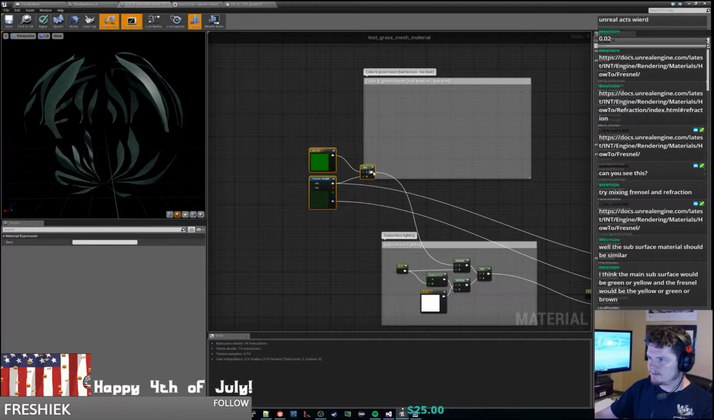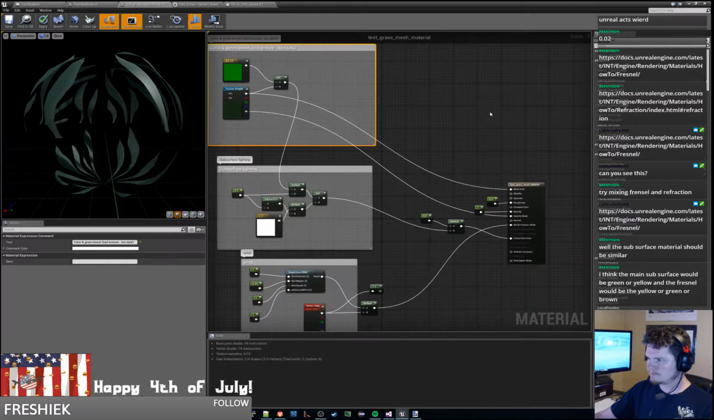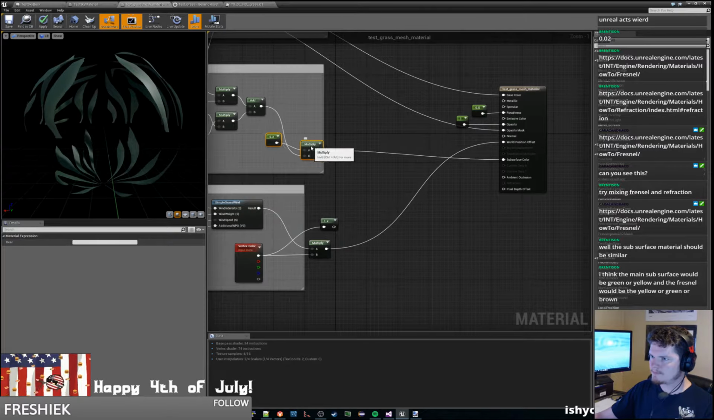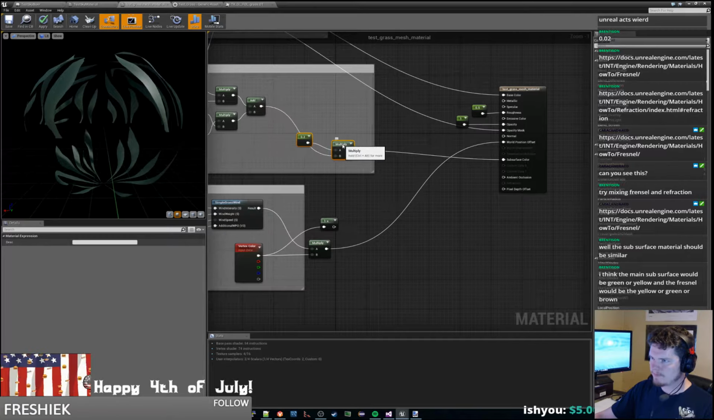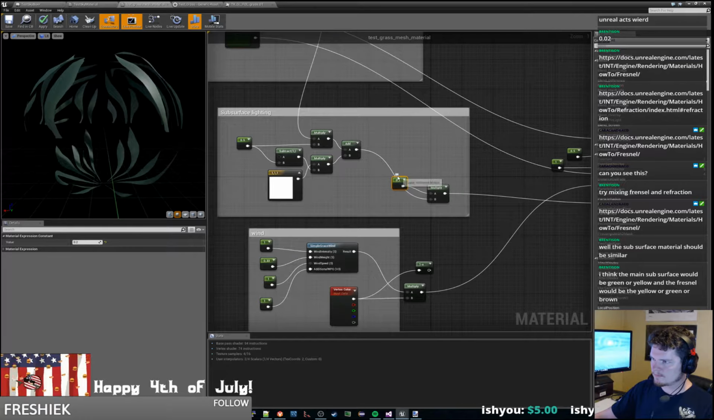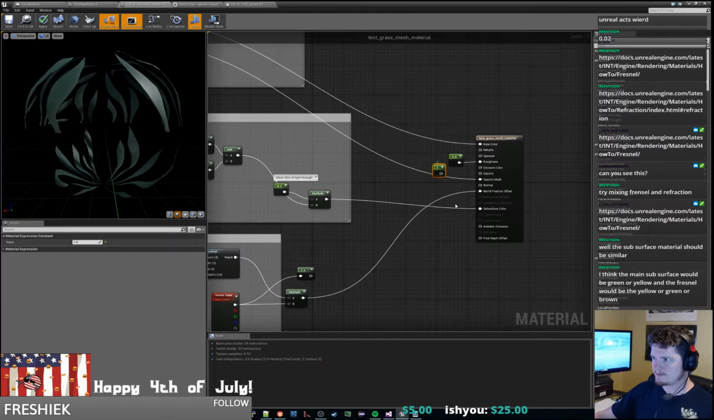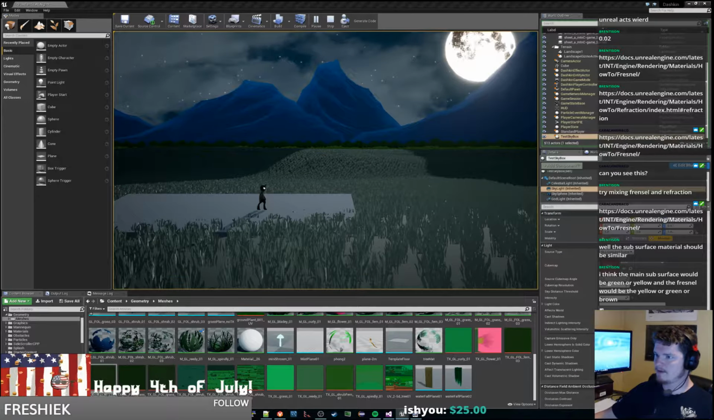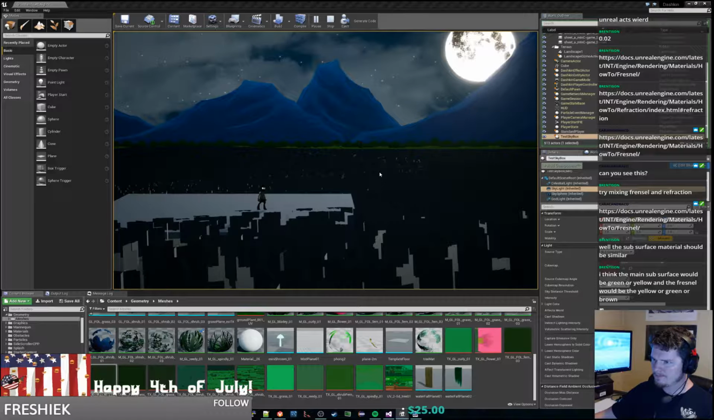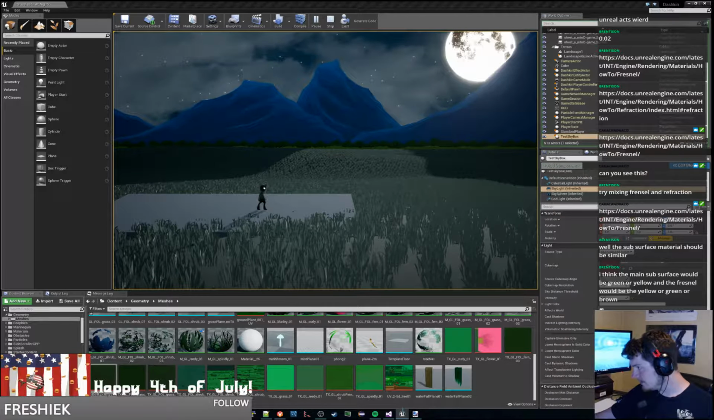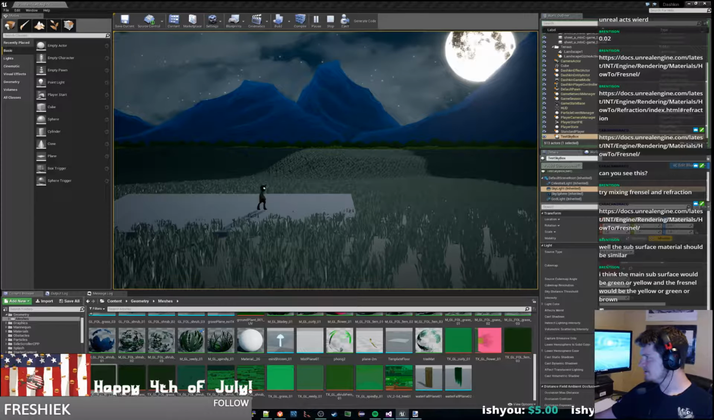Alright, so I'll just leave that note there as to what's going on with this. Yeah, and it's basically this opacity. I don't think this opacity is doing anything, is it? Because we have the opacity mask set. The decal blend mode is translucent, but it's surface and the blend mode is masked, so we should just hook the opacity and the opacity mask into the same thing and just let that do what it does.